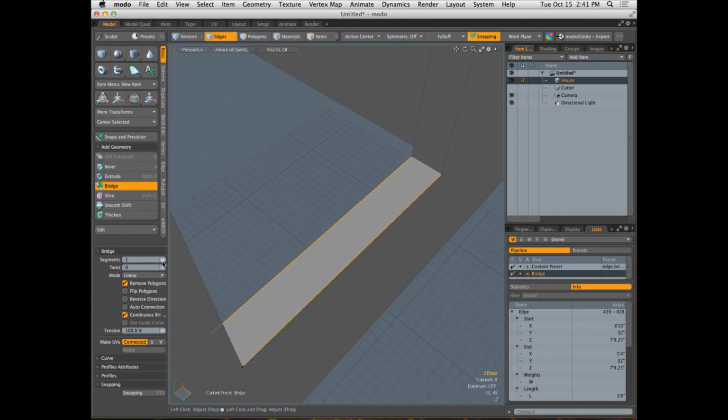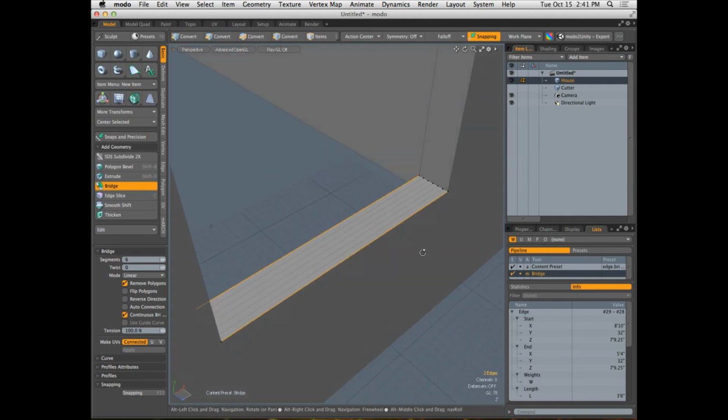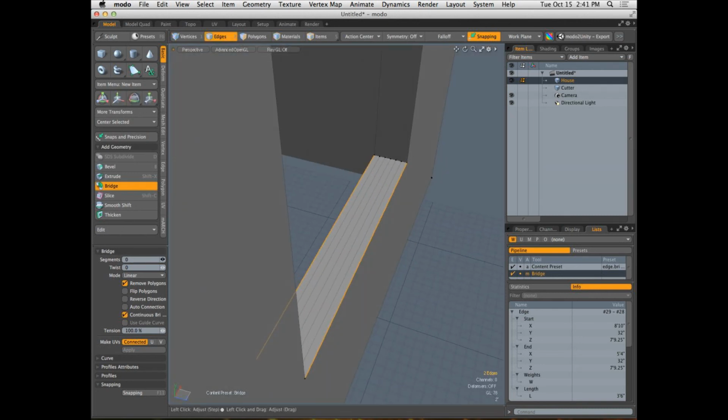If I was to increase the segment to 2, I get another line kind of cruising down there in the center. So you're adding more edge spans, more edge segments within the new polygon that you're asking the tool to create. There we go.